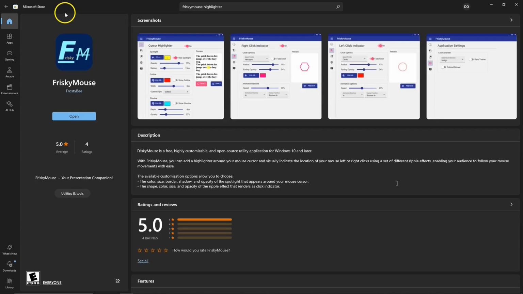Another source is the Microsoft Store. If you open it up and type in FriskyMouse highlighter, you'll get this page. It has an install link. Now this says open because I already have it, but if you don't have it, it will say Get. You hit that, it will download and install for you. There are some screenshots that you can take a look at and a description. This is one app I think is very impressive and I highly recommend it.